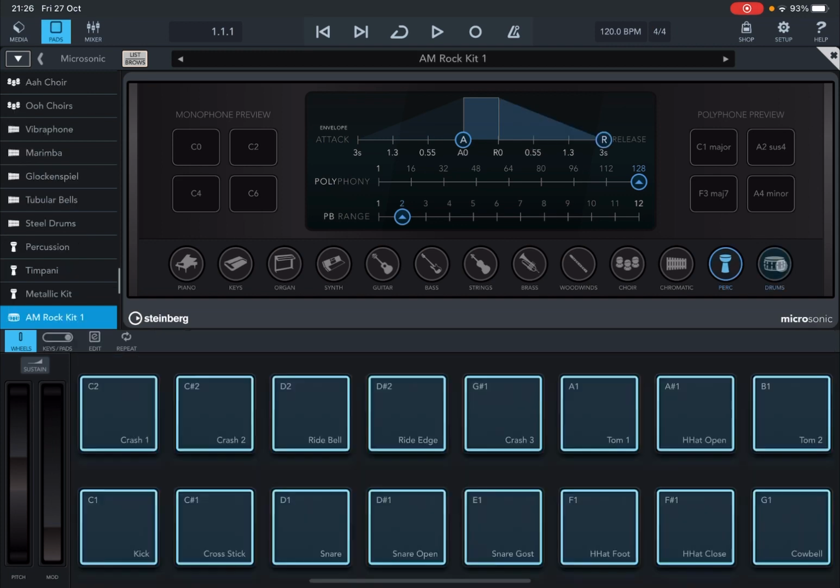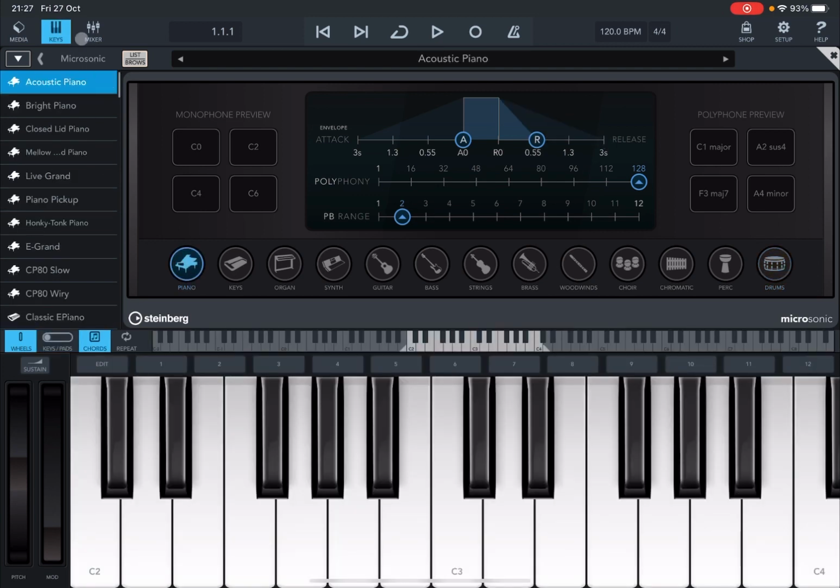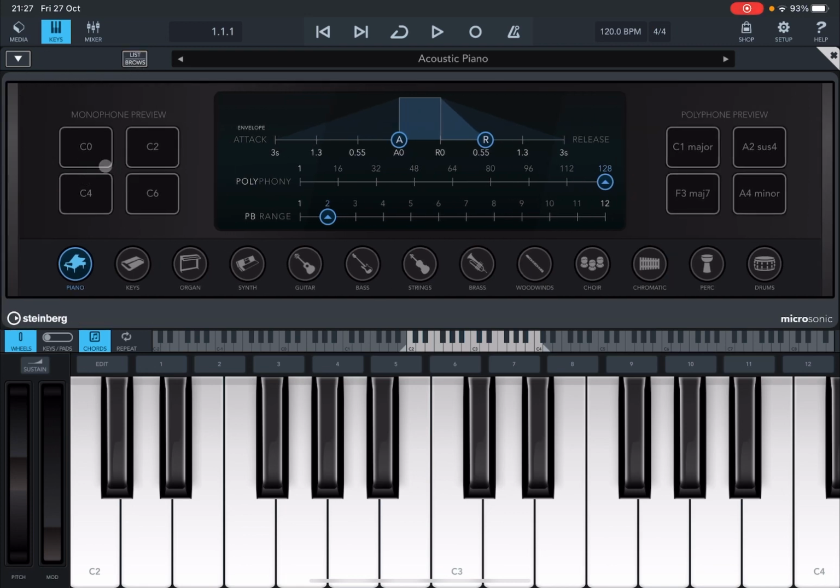And then lastly, you have drums. When you click on drums, the view changes. At the bottom, you now have pads. Also on the top left, it says pads instead of keys. Indeed, if I go back to piano, now it says keys here. Okay, so you can close this side panel on the left hand side.